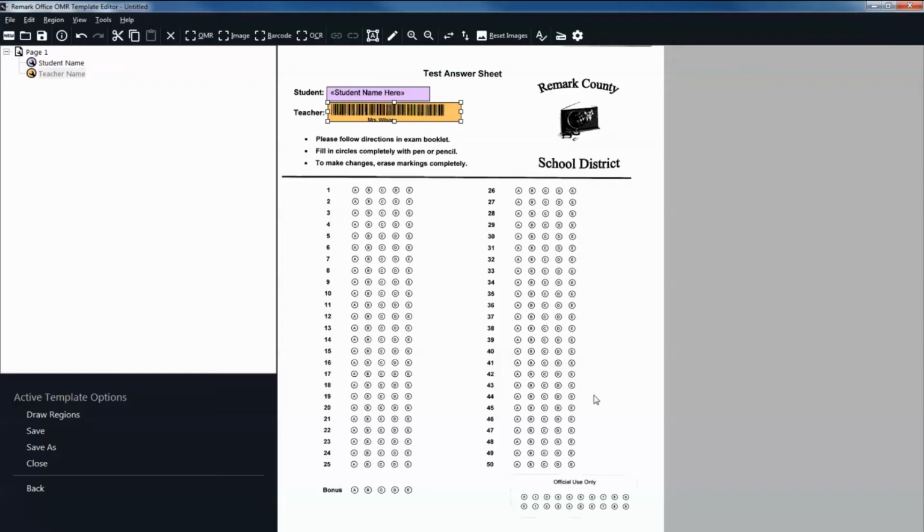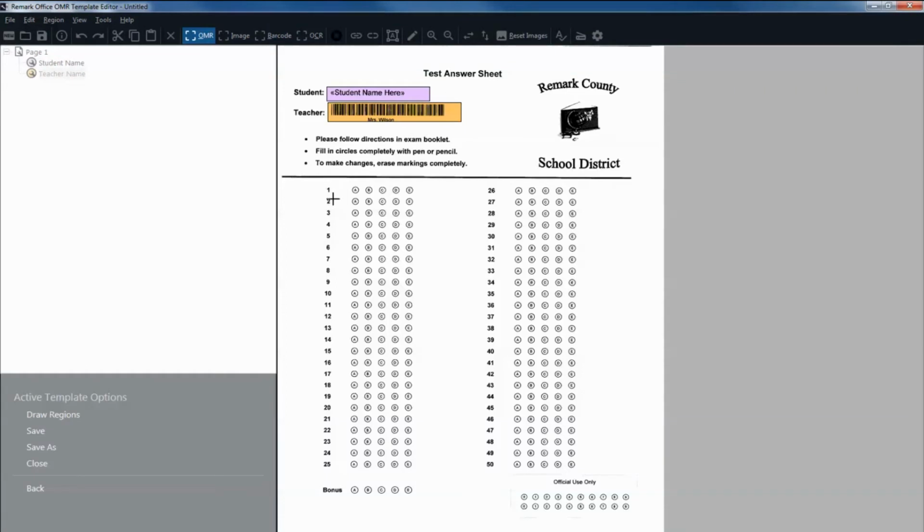Highlight teacher name in the left side of your screen if it isn't already highlighted. Click the OMR toolbar button to insert an OMR region. Then use the crosshair to draw a box around the first set of 25 questions, beginning at the top left with the first A bubble and ending at the bottom right for the last E bubble.